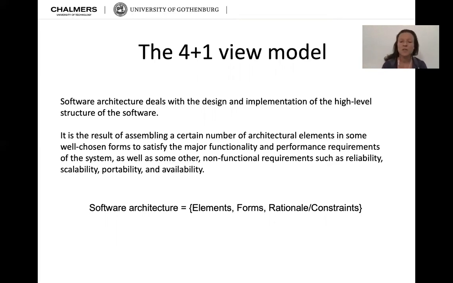And we can describe software architecture as a set of elements, forms, and then along with them the rationale and constraints that come along with software architecture. And such constraints could be for reliability, scalability, and so on. The elements can be our subsystems, and then the forms are like the different ways in which we need them.